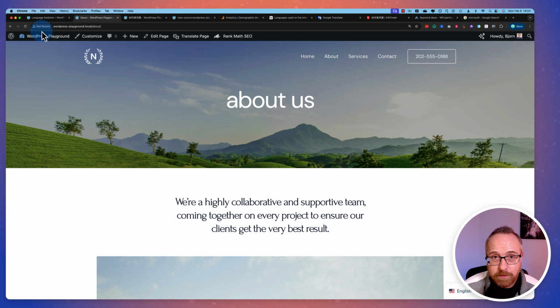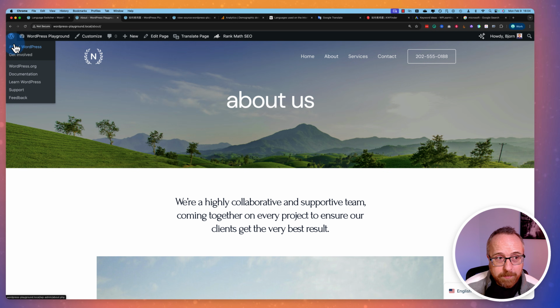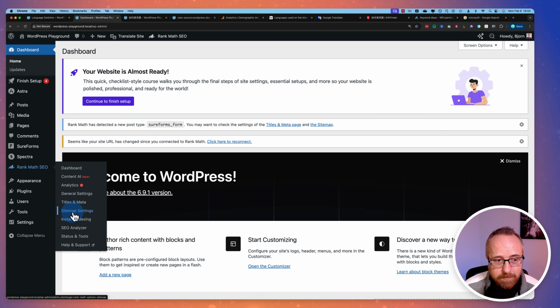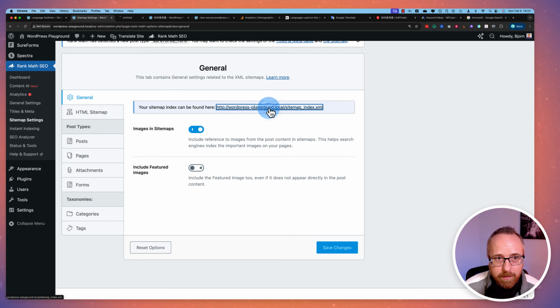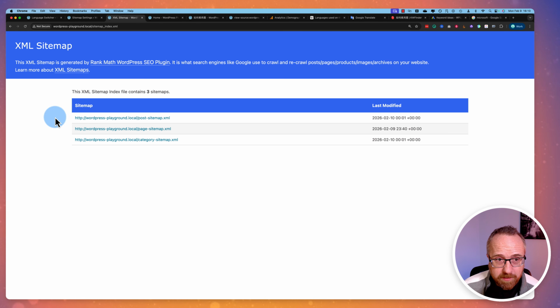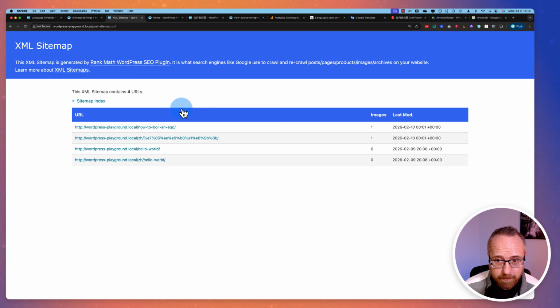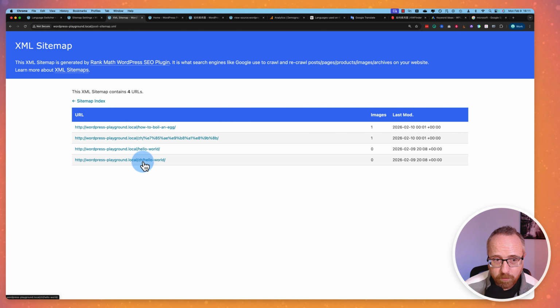We have RankMath installed. RankMath creates sitemaps. If we go to RankMath SEO and then sitemap settings, we can see the sitemap link right here. If we open that, we see we have 3 sitemaps: a post sitemap, page sitemap, a category sitemap. Let's click on the post sitemap and we see 4 pages. 2 of them are in English, 2 of them have ZH for Chinese.